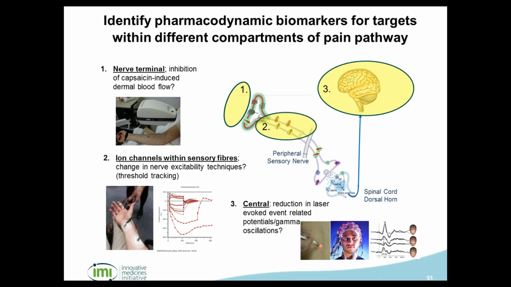So this is just a cartoon really trying to highlight my point. We often have drug targets in different compartments of the pain pathway, and therefore different potential biomarkers may be more sensitive to pick up effects depending on where they're located. As an example, we might be trying to target particular ion channels in peripheral nerves, and therefore things like microneurography or nerve excitability techniques may be very relevant for picking up effects there, but they will obviously be very poor at picking up PD measures for targets located in the brain.